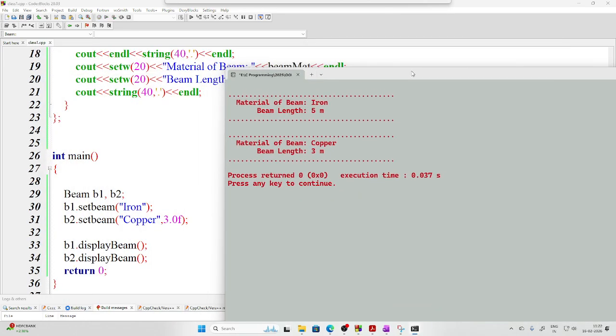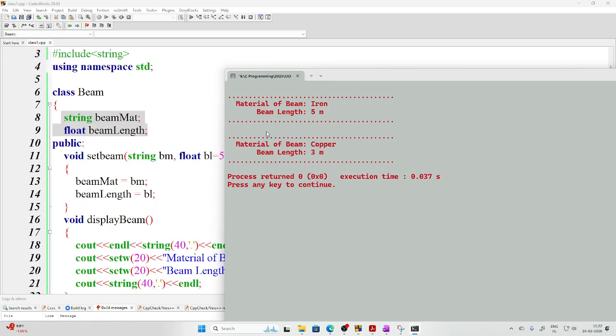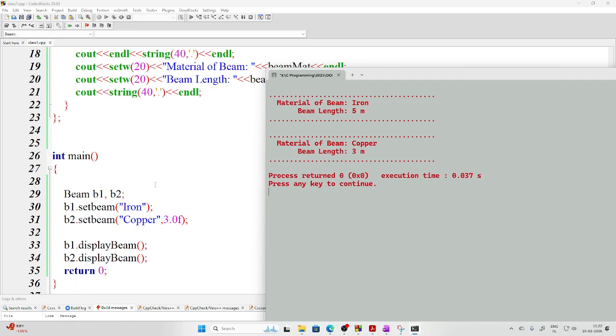If you run it, it will say the first beam, and now you can see how beautiful it is looking because of this setw manipulator which we have used. The material of the first beam is iron and the length is 5 meter. The material of the second beam is copper and the length of the beam is 3 meter, as we have given. So the first case is for the default one, that means 5 meter, and the second one is the case where we have supplied the length. Okay, so in this way you can work it.